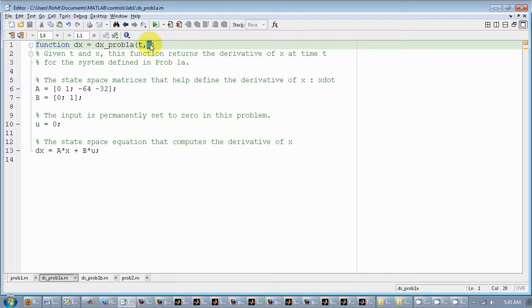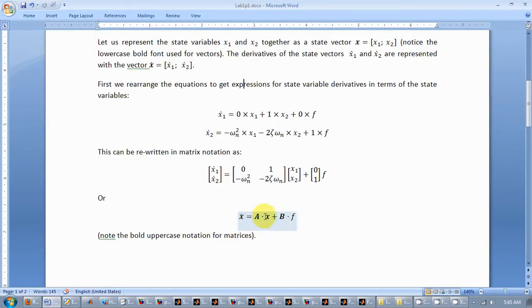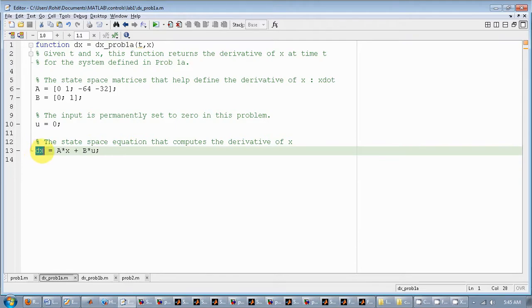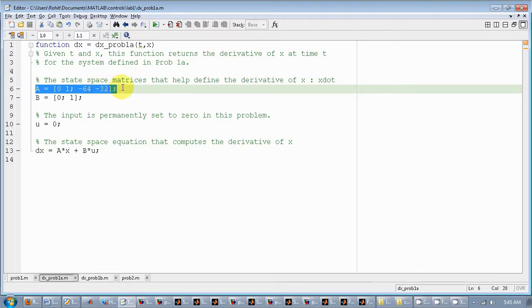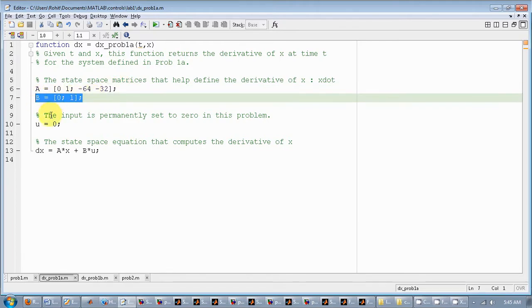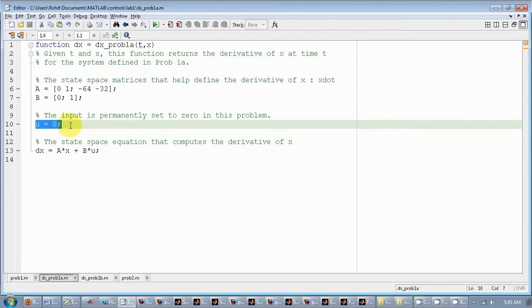This x could be a single scalar variable, in which case the derivative would also be a single scalar variable. It could also be a vector, like a state vector consisting of multiple state variables, in which case the derivative would also be a vector. So this is the latter case. x is our state vector, and we'll use this equation to compute the derivative. So here it is. The derivative of x is A times x plus B times u, where the matrix A is defined like this using the constants given in the problem. Matrix B is this, and in part A we were told that the input to the system is 0.